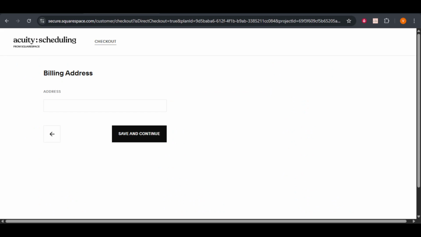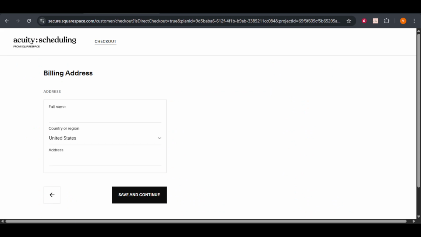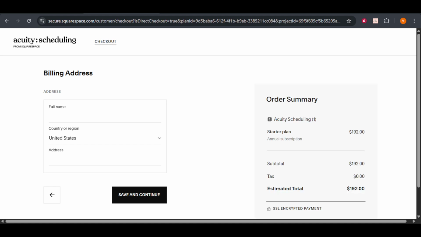Once your payment information is entered, review everything to make sure it's correct. Confirm the plan you're subscribing to, the payment method, and any additional details. When you're satisfied everything is in order, proceed to finalize your subscription. You should receive a confirmation email shortly indicating that your subscription is active.